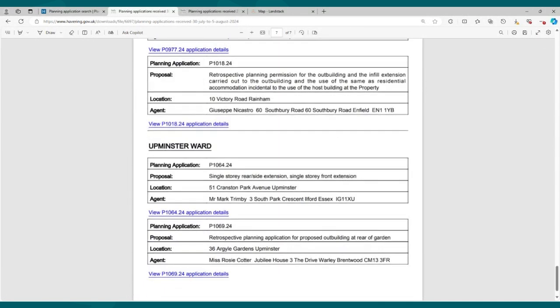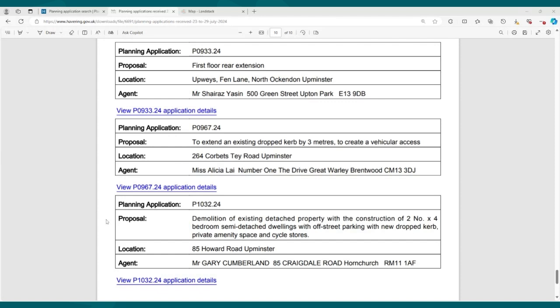For the purpose of this video, I've actually gone back to the previous week's planning applications to find a slightly more interesting example of a planning application to take a look at. So we're going to be looking specifically at this application here. And as you can see there, the proposal is the demolition of the existing detached property with the construction of 2 4-bedroom semi-detached dwellings. If you'd like to then take a look at the actual planning application details, it provides you a link directly into the specifics of this planning application.